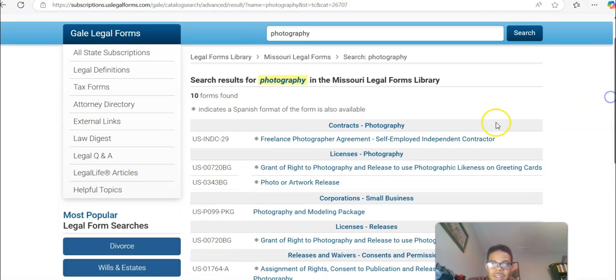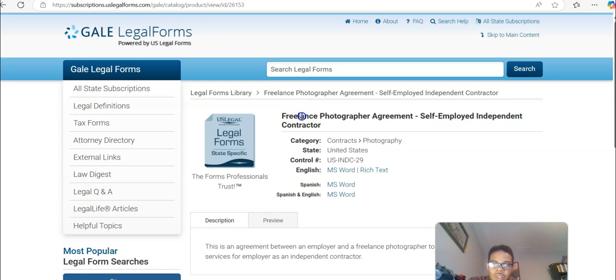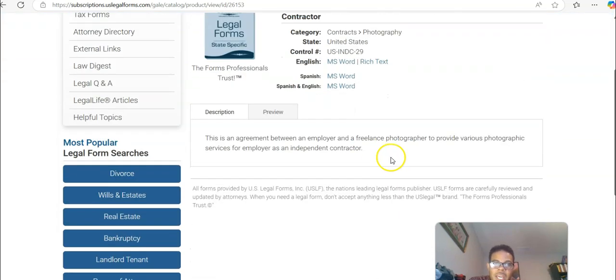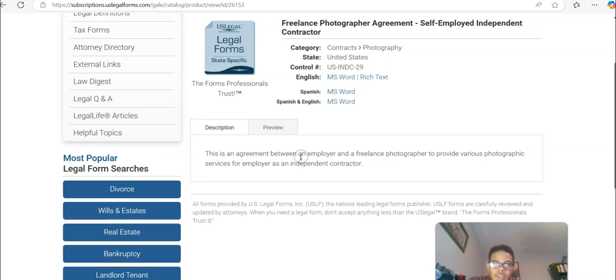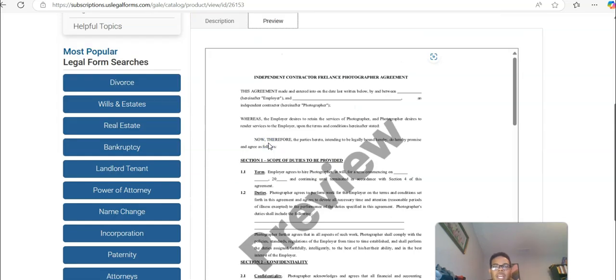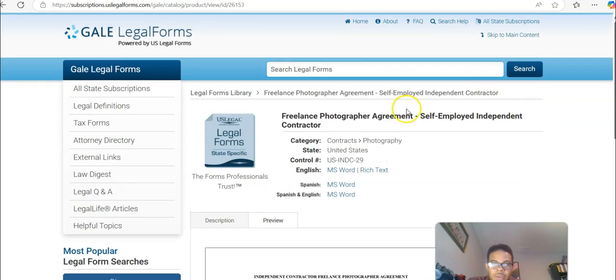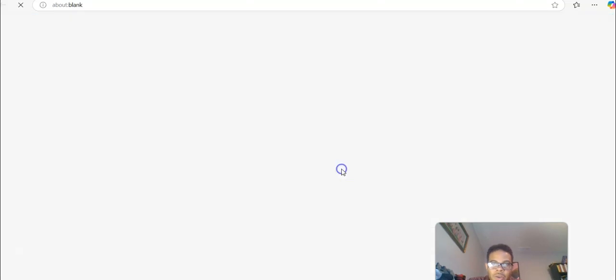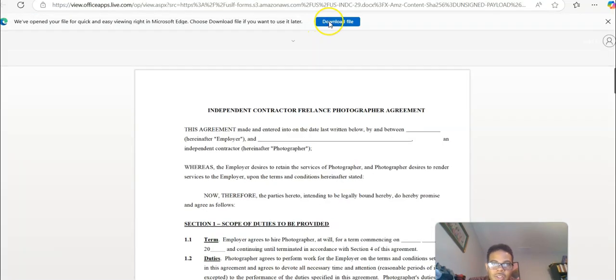But this is probably something that could also be used to make a wedding photography agreement, this freelance photographer agreement. This is an agreement between an employer and a freelance photographer to do various photographic services for the employer as an independent contractor. And so you'll get your preview there. And again, if you like what you see in the preview, then you can download. I'm going to download the English version in this case.